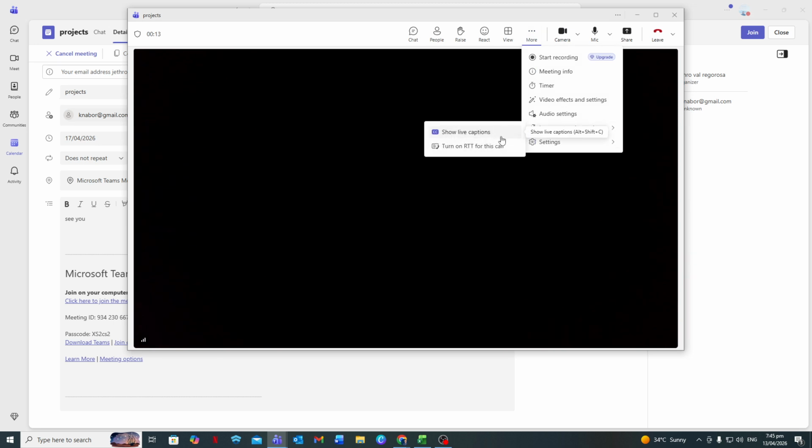For each language pair, assign the correct interpreter from your list of invited attendees. Make sure you confirm that each interpreter is linked to the right language. Interpreters will hear the original audio and speak in the target language.